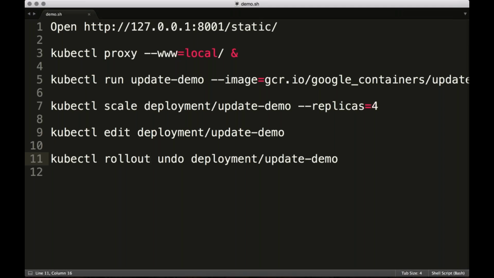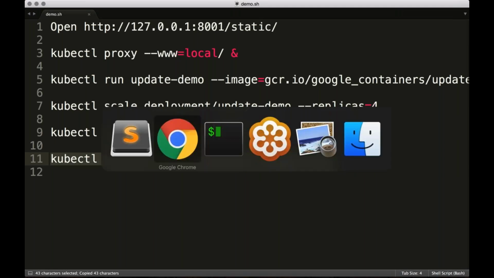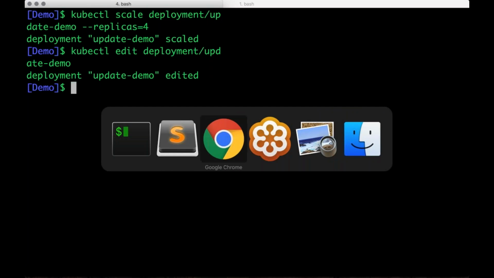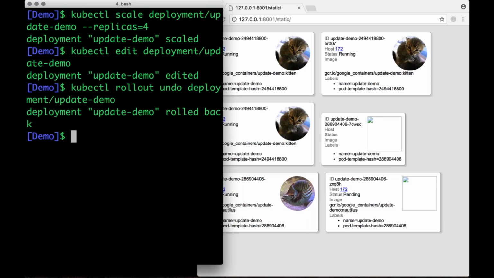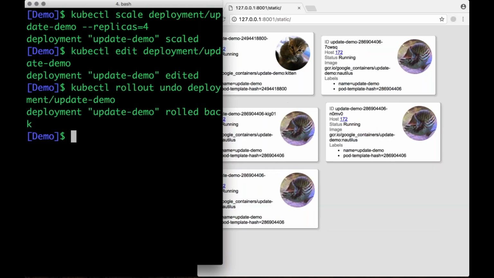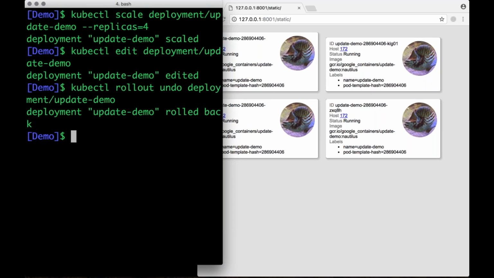That's not all. Now I can actually undo the previous deployment, which is basically going back from kittens to the previous one. So now when I actually do a rollback, you'll notice that all the current kittens get replaced by a different image, and now we have rolled back the application.